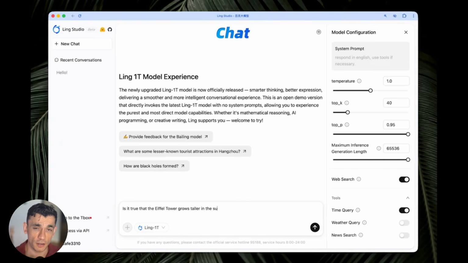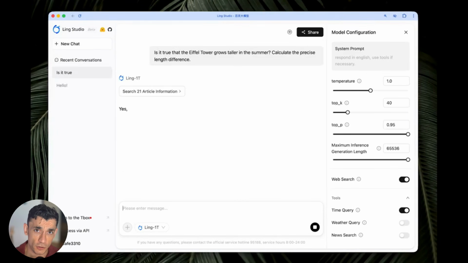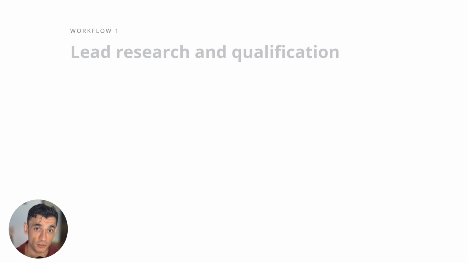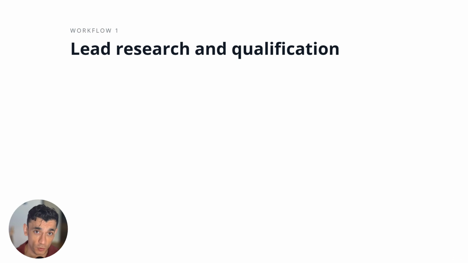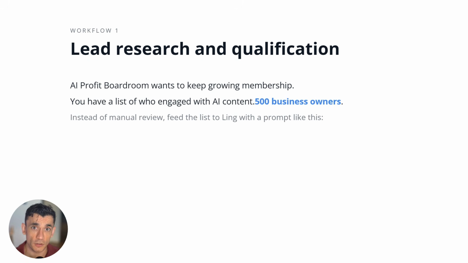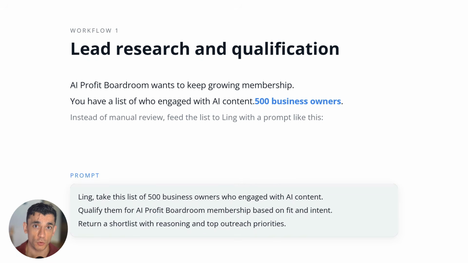Every single example here is built around the AI Profit Boardroom, so you can see how this works in a real business context. The first workflow is lead research and qualification. The AI Profit Boardroom wants to keep growing its membership. You've got a list of 500 business owners who've engaged with AI-related content online. Instead of manually going through each one, you'd feed that list to Ling with a prompt like this.